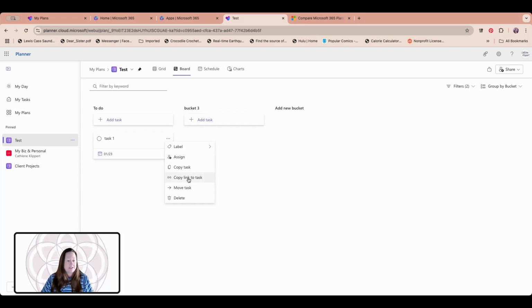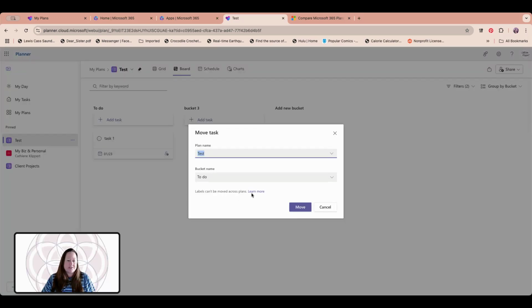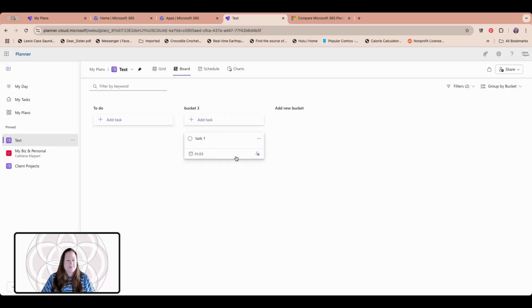We can copy the link to task, which when you do this, allows you to put this link into, let's say, a document, or you can put it into an email to somebody else if you want to talk more about the particular task. Or you can move it. Let's say we want to move that to bucket 3. We just click here, and then we change it to bucket 3, and it moves it over.